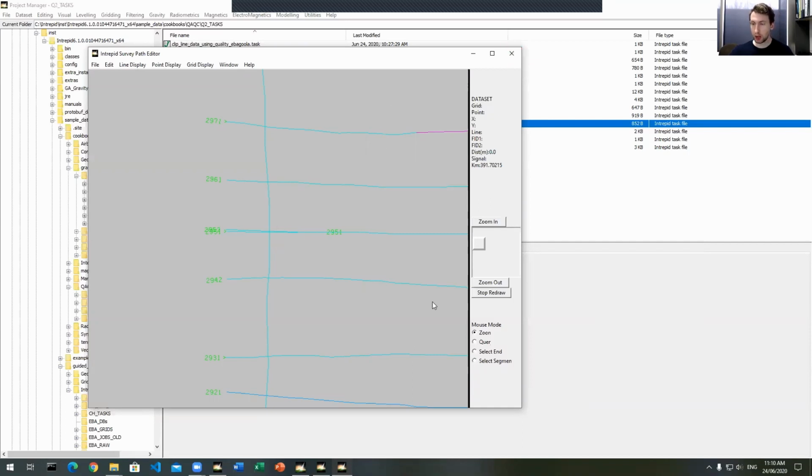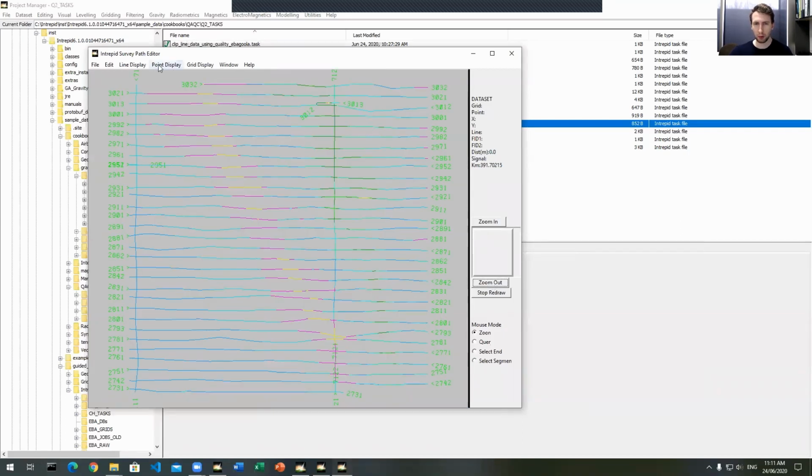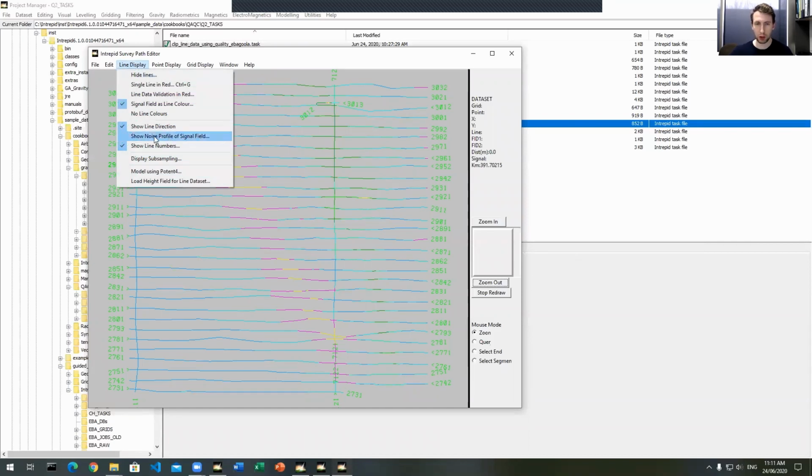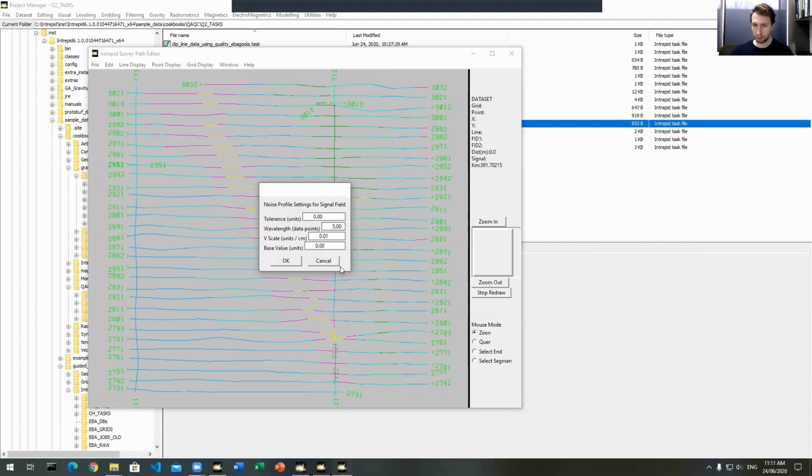But if you want to check the amount of noise in the data, or how discontinuous your data is, I'll just zoom out. There are a couple of ways. In the survey path editor, there is an admittedly quite limited tool. You can show noise profile of the signal field on the lines. So if I click on this, it'll bring up a couple of different settings. I'm just going to use the defaults, but change the vertical scale in units per centimeter to 50.